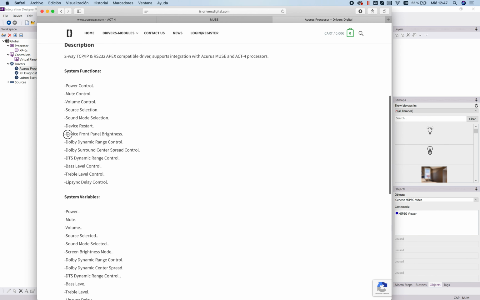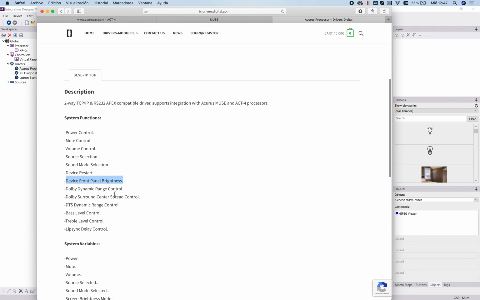This is a nice function to control. This is the front panel brightness. So if you're going to watch a movie, you can also change the brightness on the RTI, send it to the Acurus, and that way dim the screen so it won't disturb you while you watch a movie.